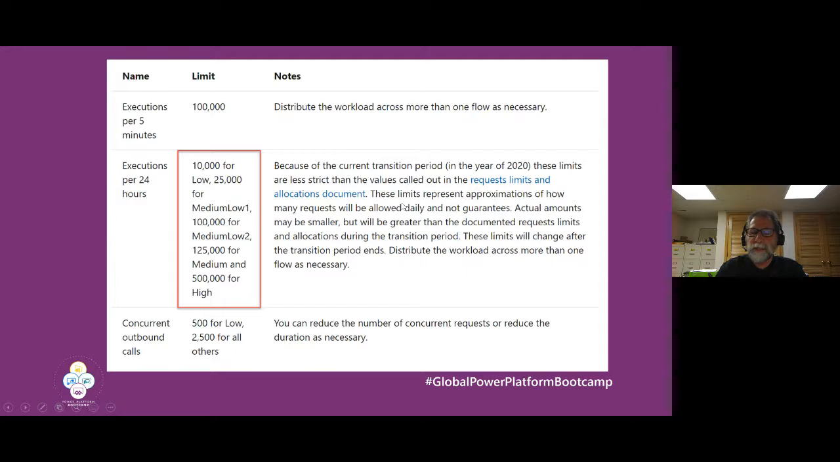So they're saying here in the explanation that during the transition period, which has been going on for several months of 2020, and it continues to go on here in 2021, these limits are less strict, and there's a kind of grace allowance. Instead of paying attention to what you're doing and taking some action at 20,000 API calls per day, they're saying we're not going to really start listening to and potentially doing something until you get 100,000 for medium, low 2, or 500,000 for the high. Now, they are giving us a warning that these limits are going to change after the transition period, okay?